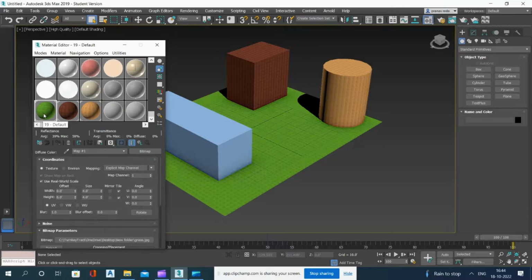We can rename this. We can rename this sphere as one is bricks. Next one is cloud.